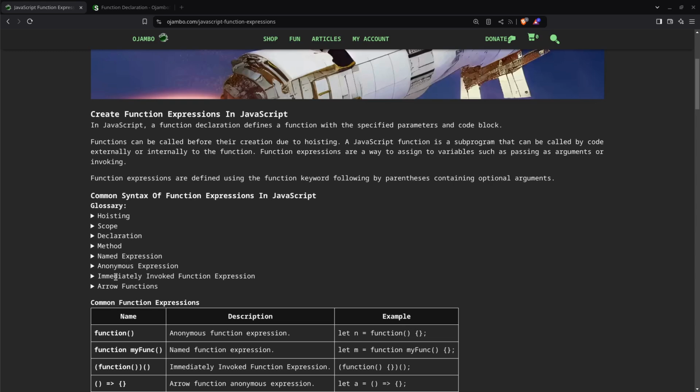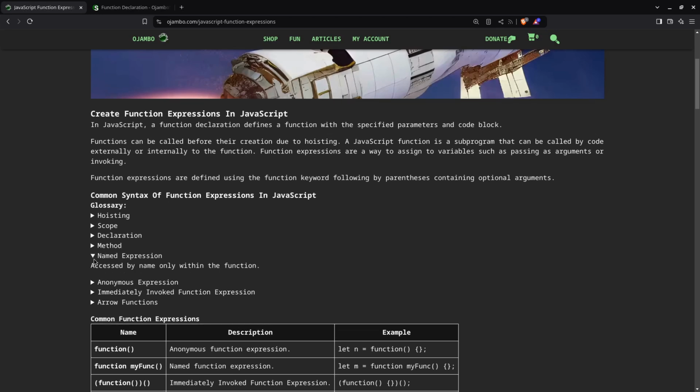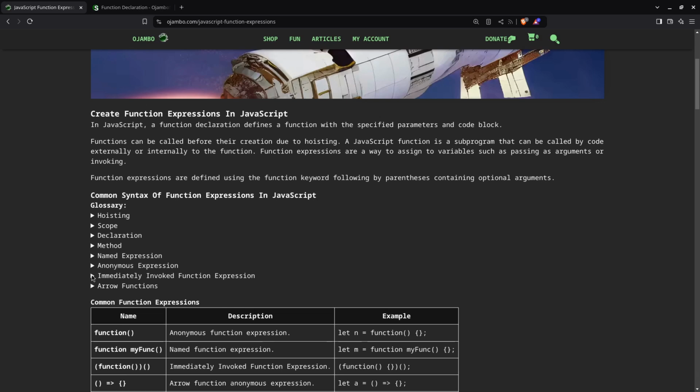there are three types of function expressions. There's a named one. This basically means that you have to give the function a name. An anonymous one means you don't need to assign a name. It's basically typically used if you want to just run a specific function inside the variable. Then there's one that's invoked immediately.